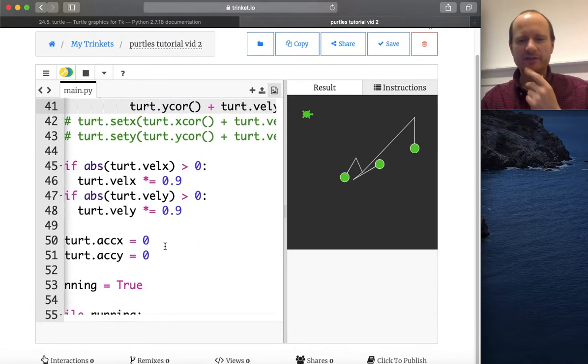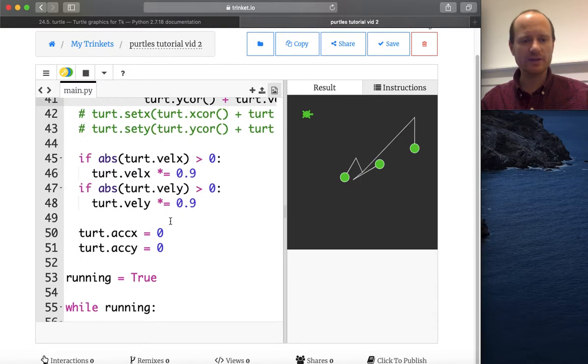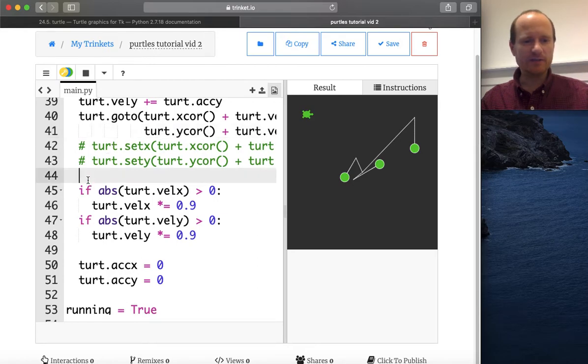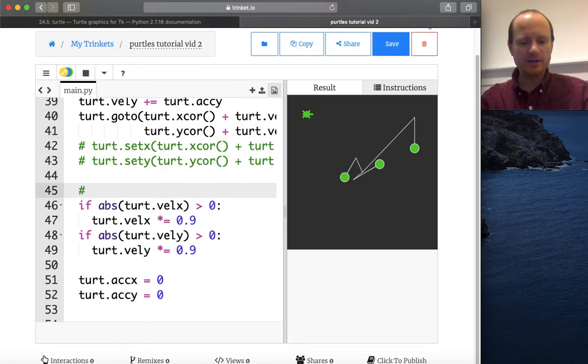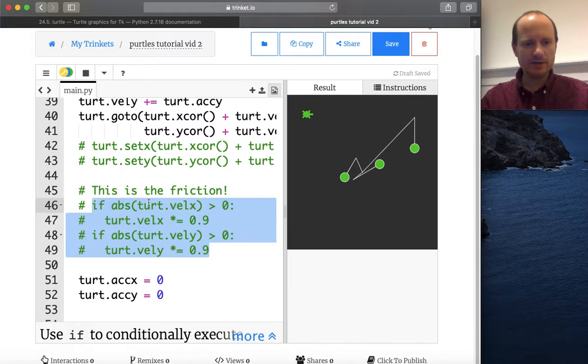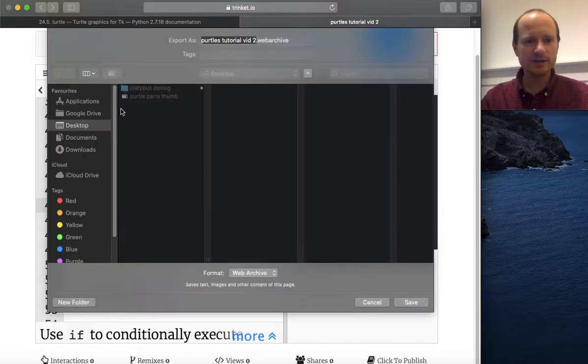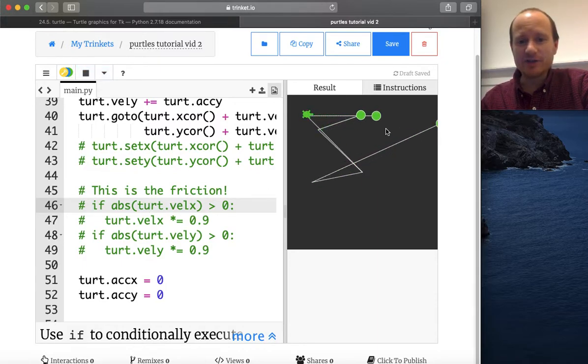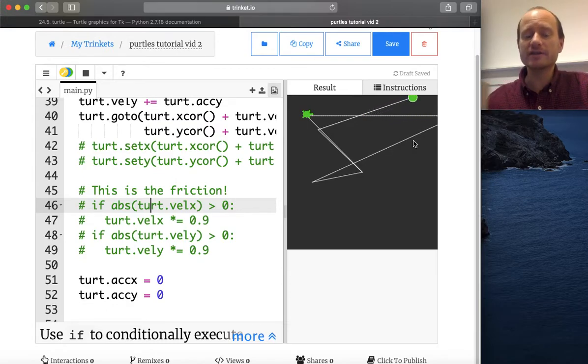Right, so let's get them bouncing off the walls. I'm in the Euler physics system function. Let's just label what this is. This is the friction. So if I turn that off by commenting it out, whoops, just press Command Save to save it. Press play. Now they should just travel forever, according to Isaac Newton's ideas. There we go.